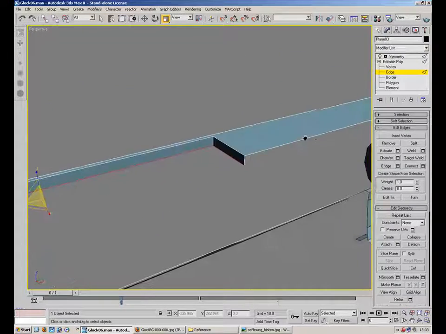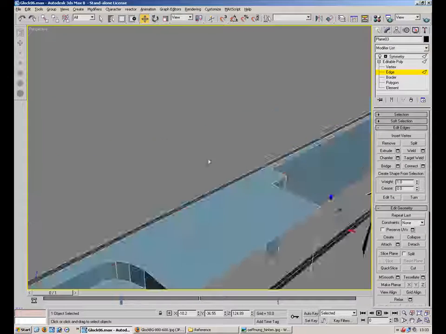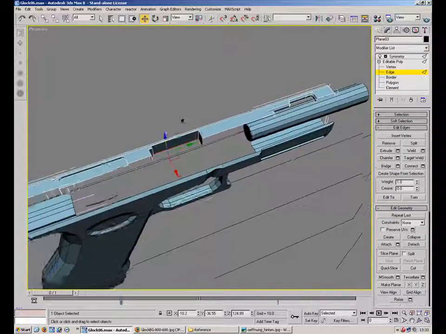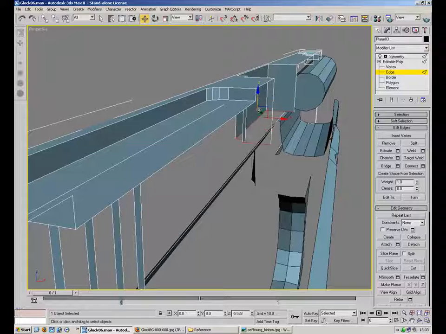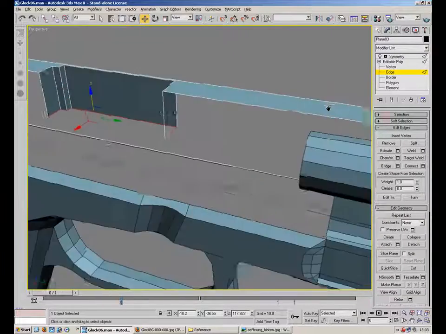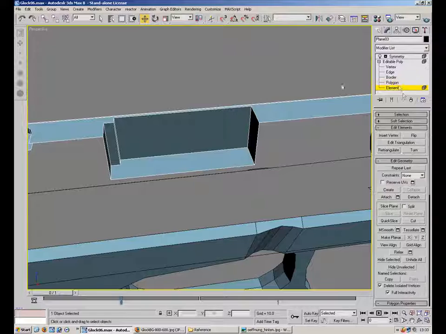Just to carry on modelling this now. I'm just going to drag this all right down here. And I'm just going to polygon, create polygon, and just fill in this hole. Bam.